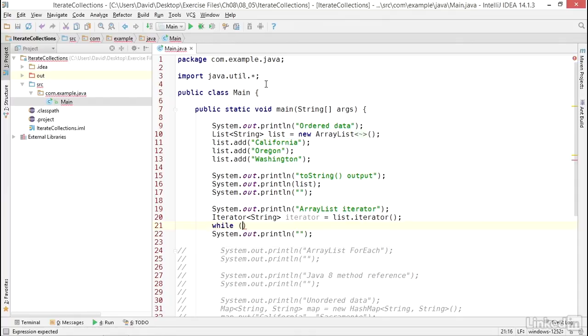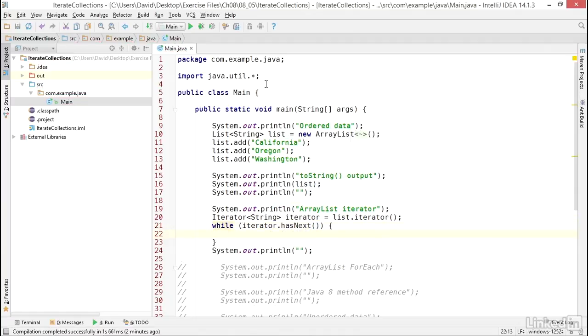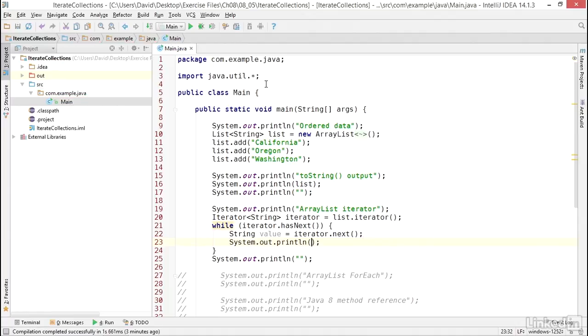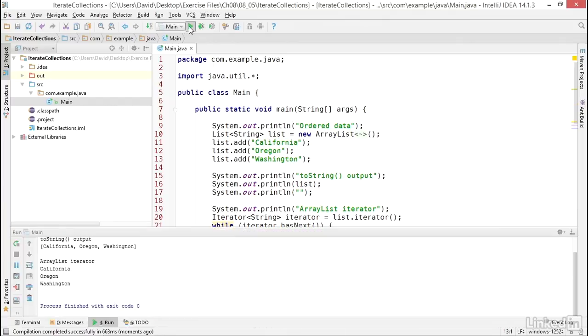I'll create a while loop, and my condition will be iterator.hasNext. Then within the loop, I'll create a string that I'll name value, and then I'll call iterator.next. And then I'll output that string. So this is the code you need. You get the iterator object, then you create a loop, and within the loop you get the reference to the object, and you do whatever you need to do with it. And when you run the code, you get the output.